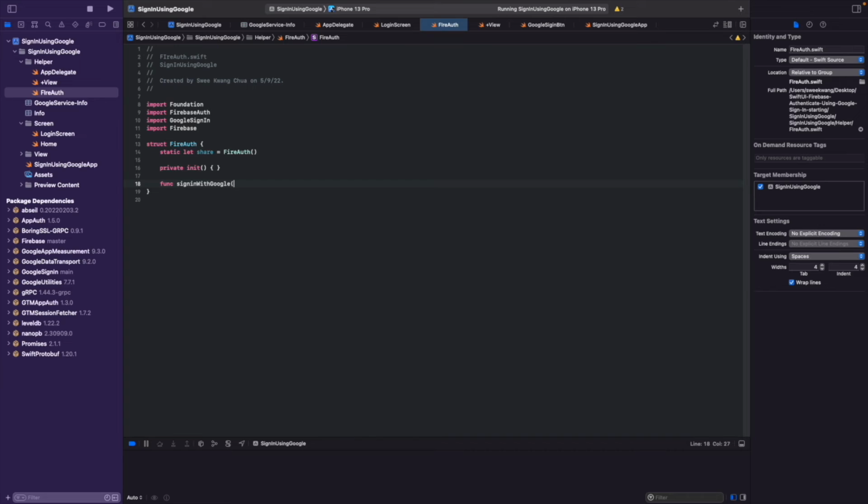So if you remember, we need a presenting UIViewController. Then we also need a completion handler, so we will know whether the sign in is successful or not successful. Return this error. Some of you might want to also return the credential to do something with it. So it's up to your design.